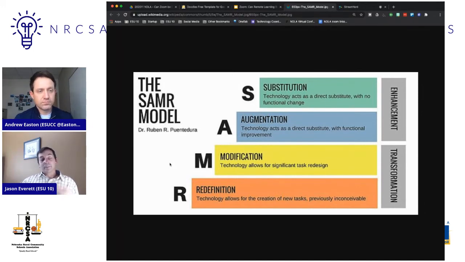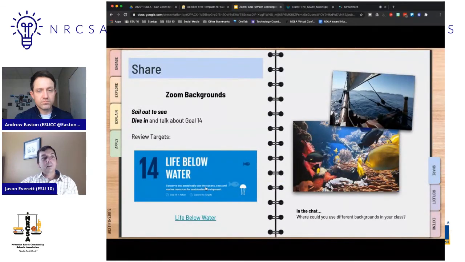So for example, in this particular case of the global goals, maybe as a student, I picked global goal number 14, life below water. And so if I'm going to share about that, I'm going to create my own notebook that I'm going to be able to pass out and give to others so that they can learn about life below water.